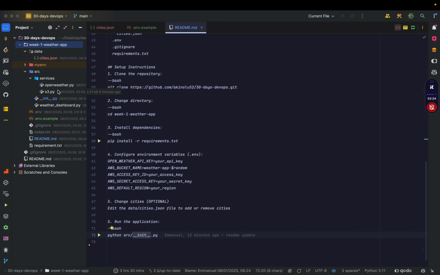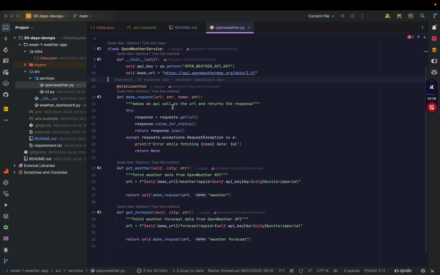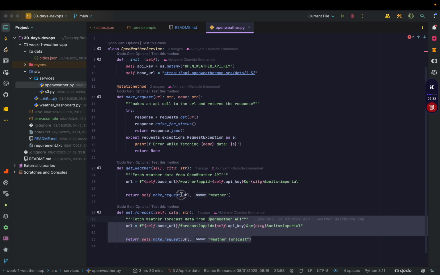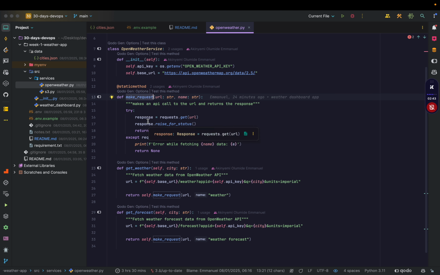Now let's go to the services. I have basically two services, one for OpenWeather, and it contains just two major functions here. The first one is to get the weather, and the second one is to get the weather forecast. These two functions are basically calling this make request. What the make request does is to make a get request to the URL that has been passed in, and then return back the response.